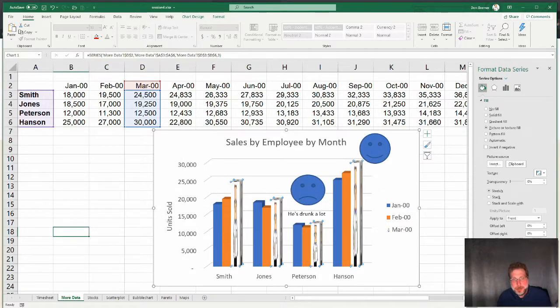So, little Dilbert there with the coffee cup, but I can see that they're all stretched. So instead of being stretched, I want it to be stacked. Now I can see that they're stacked, and I want to stack and scale. I want it to stack for every 5,000 units, I'm going to get one picture. So I can see that, yep, this is approximately 3 Dilberts tall, and Hansen is approximately 6 Dilberts tall.